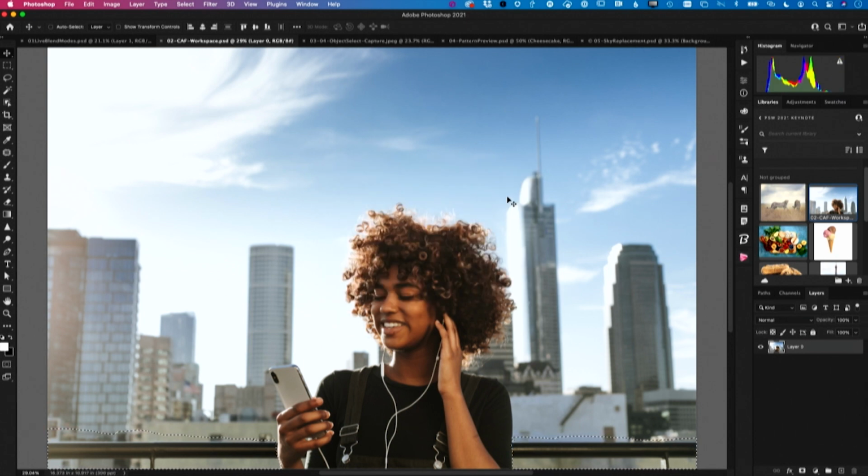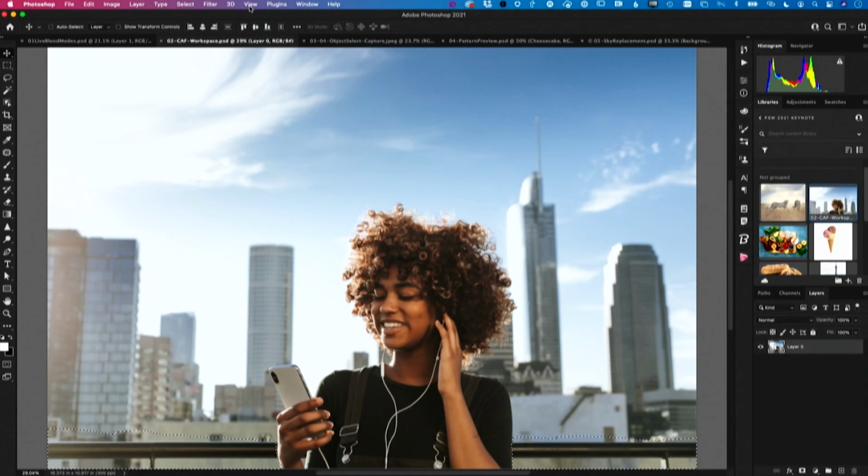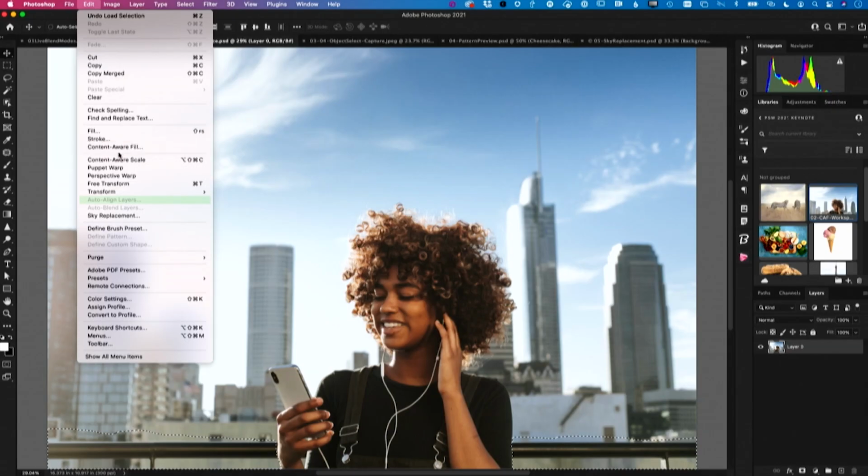I just did it with the lasso, selected both sides of the railing. So I don't have to take time doing it now. Now, I could do content aware just by hitting delete or backspace and hope for the best. But we don't have to hope for the best anymore. So what I'm going to do is now go up to my edit menu, come down to the new content aware fill workspace.